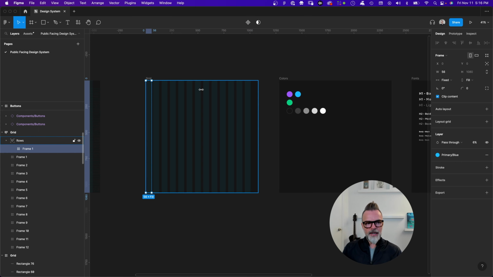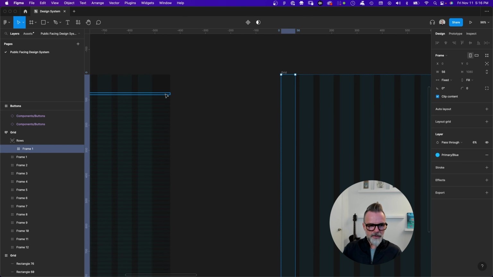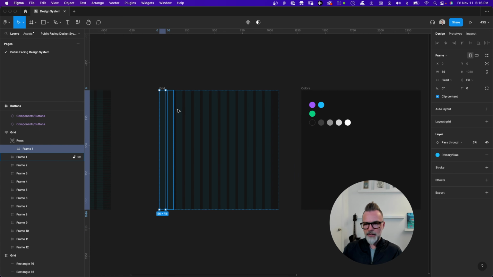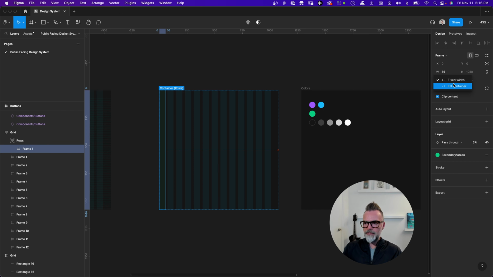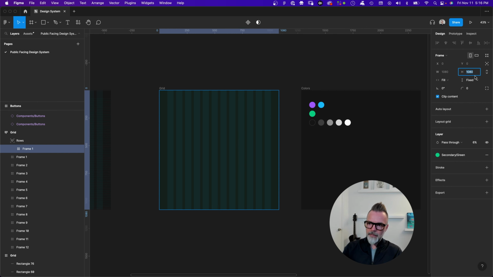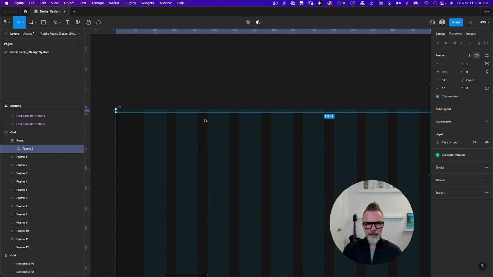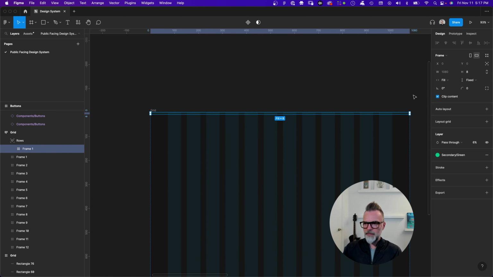Now let's select that interior frame, and for the rows, I believe I made those the green, and again just did a really light value on that. So let's go over here to our colors again and select our secondary green color. In this particular instance, we're going to want to say fill container on the width. Select fill container, and we'll see that green goes all the way across. Then we'll set a fixed height here. Let's set that fixed height to 8, because that is our 8 pixel grid. So we want 8 pixels there to tell us where one row of our 8 pixel grid lives.